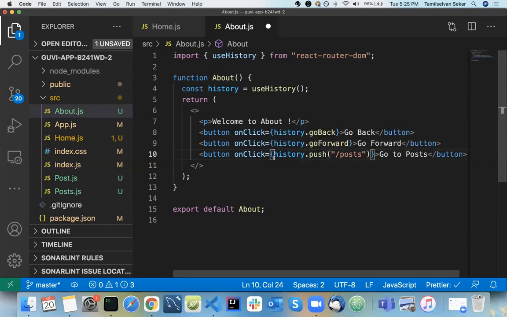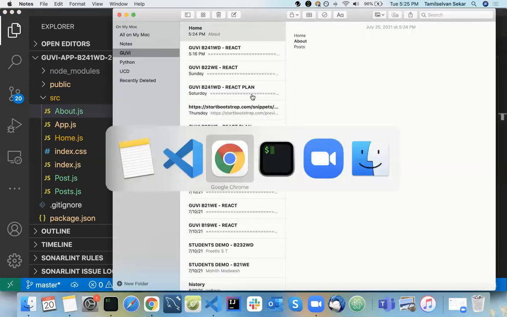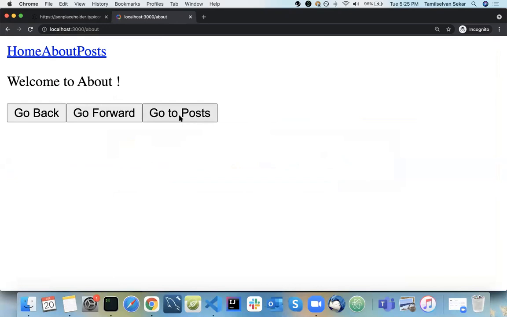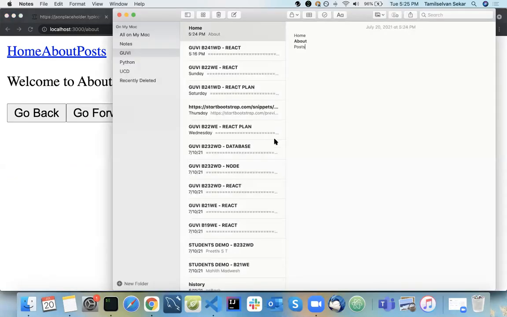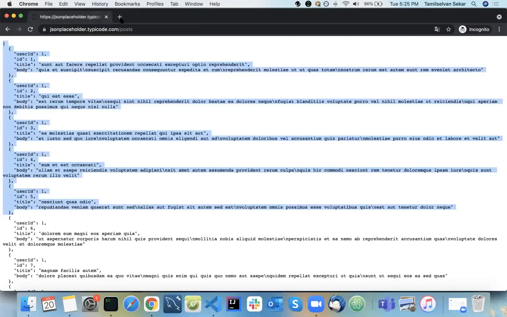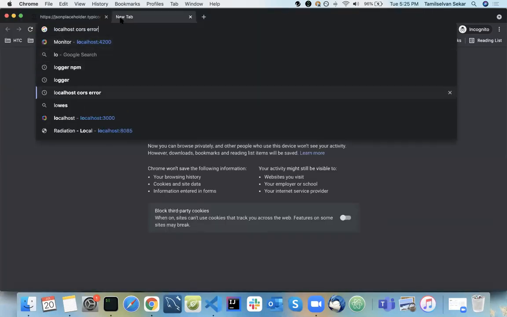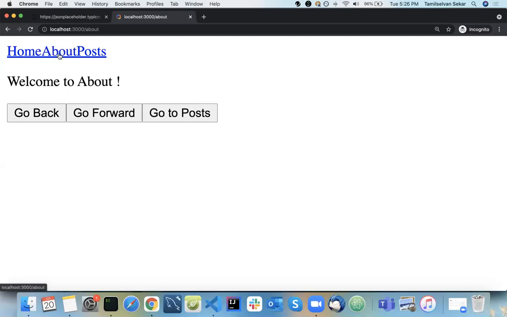Okay, so because I'm calling the function, I need to call it in this way. Whenever I click on the particular button, go to post, we have something called post pages here. If I go to the about page here, I have something called go to post. Now see here, I'm closing this, coming again on 3000. I'm going to my about page here.